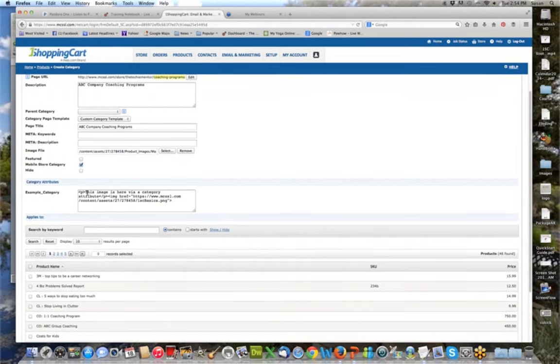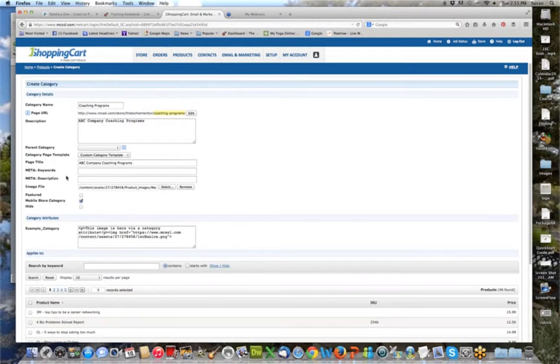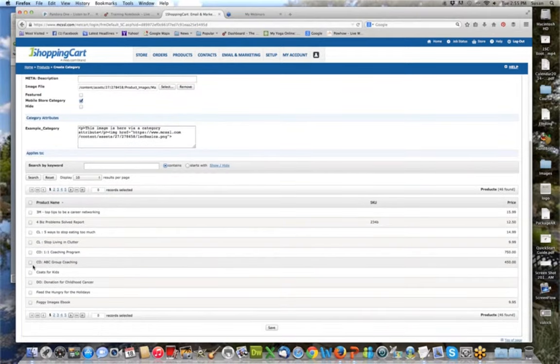Here's the attributes. So you can see it gives you a link, all this kind of stuff. This is an example category. That looks like a one shopping cart basis. And then down here, it tells you which products are going to be associated with this coaching program. So I have this one and this one, and then I hit save.